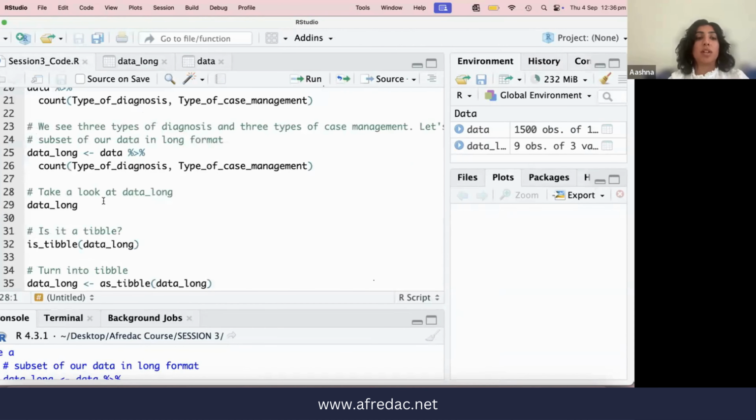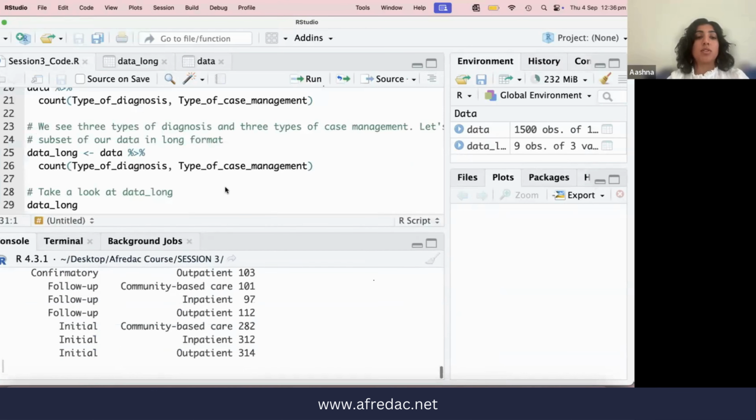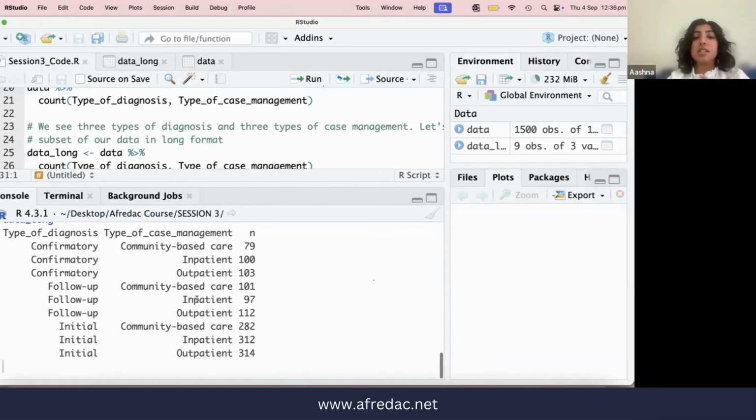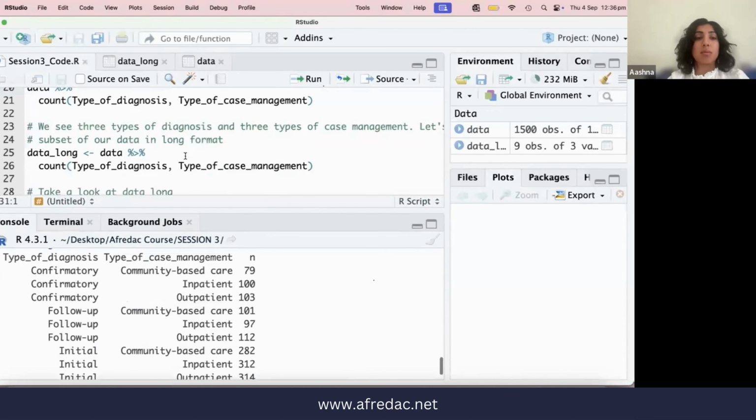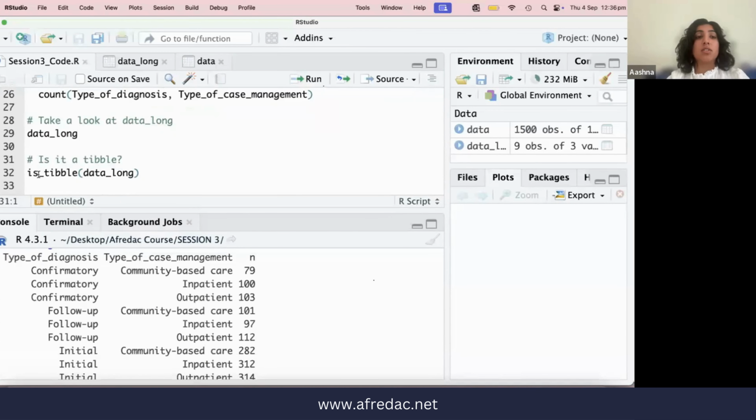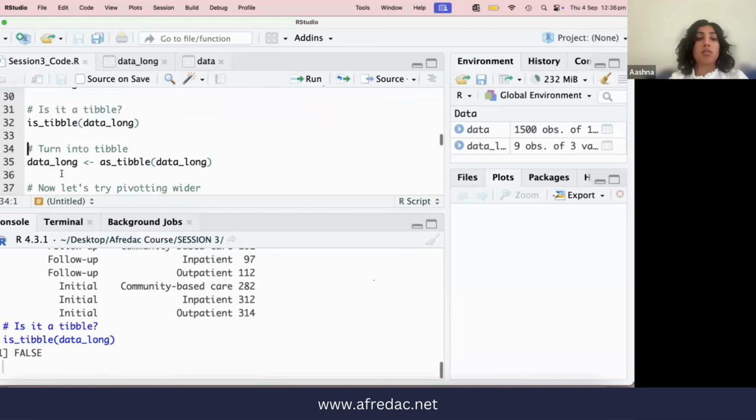So we'll just take a quick look at data long. We'll print it out in the console over here. Is this a tibble? That's something we can actually check. You can say, is.tibble(data_long)? False. So it's not a tibble.